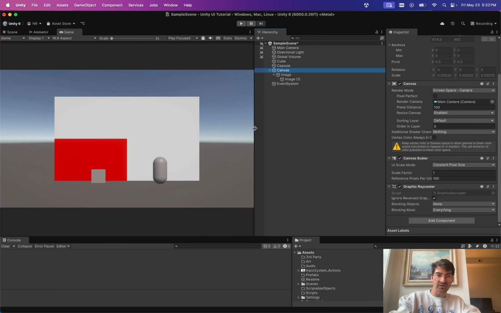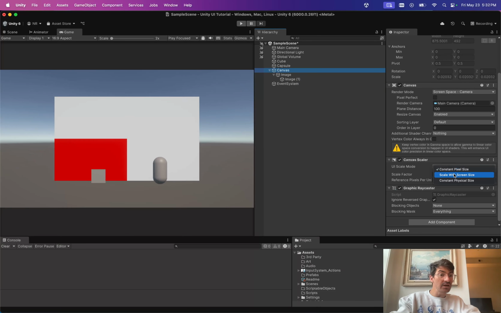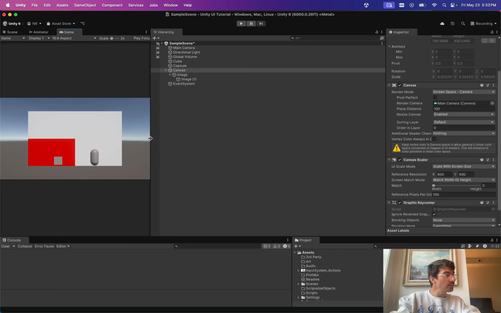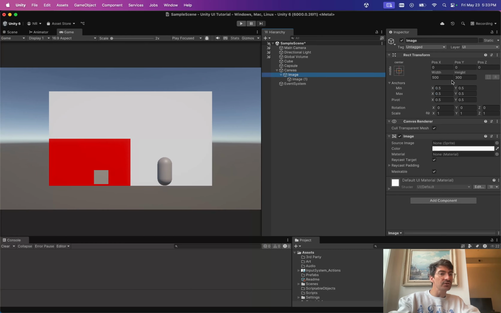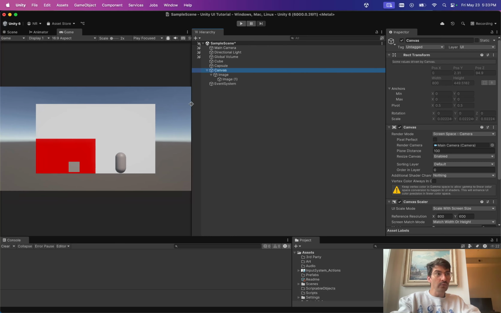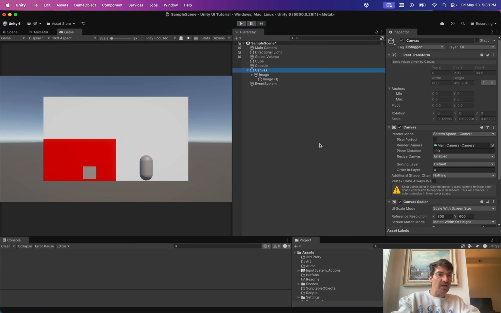Constant pixel size. If we change this to scale with screen size, now we're scaling the canvas with the screen size, and you have some screen match modes here, width or height. Right now we have it set to width. You'll see when we do this, even though our image is absolutely sized, because the canvas is being told to scale with the screen size, when we change the screen size, the canvas size also scales.